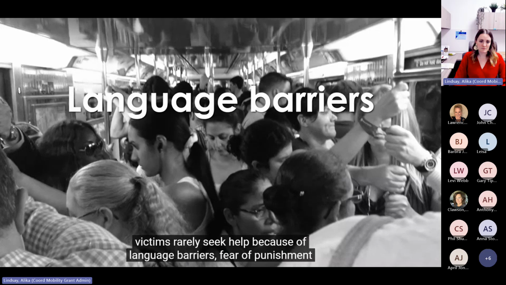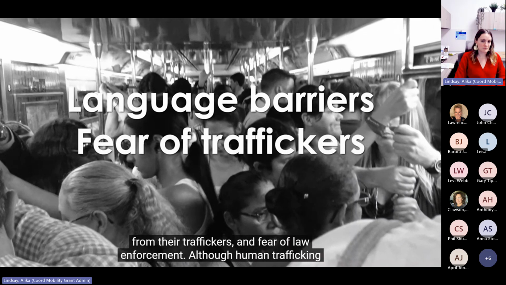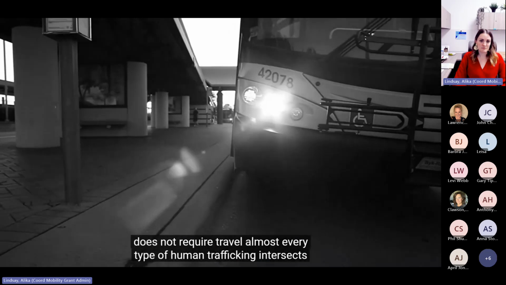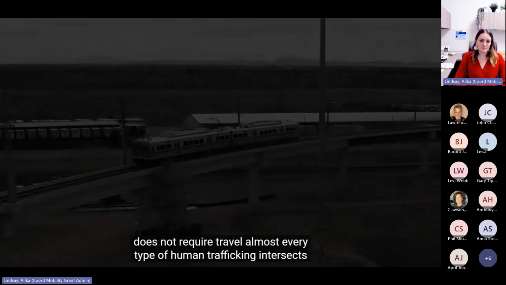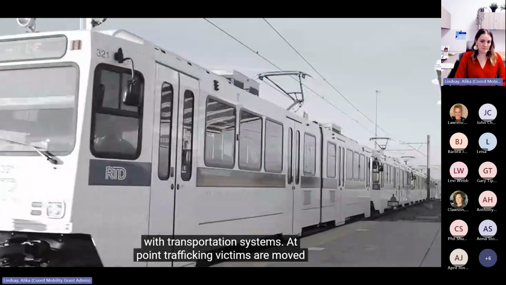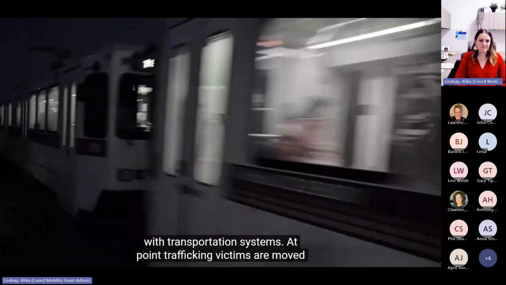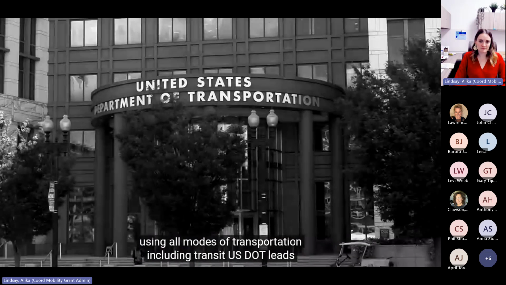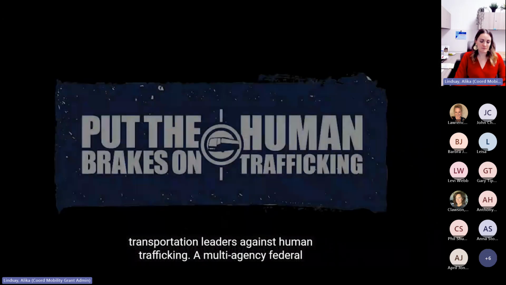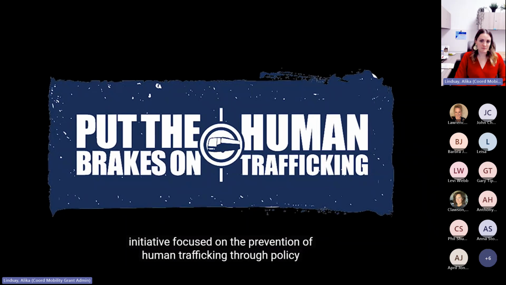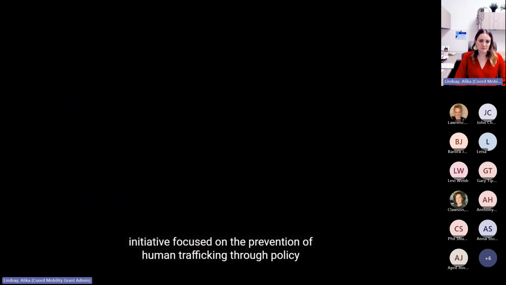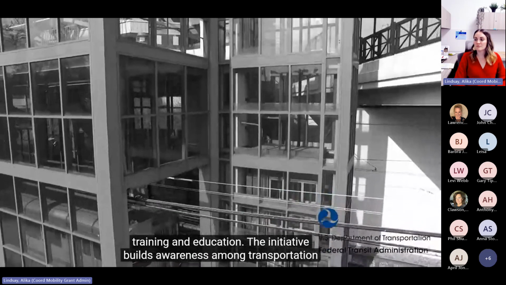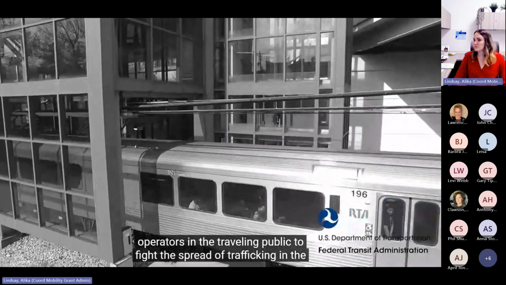Victims rarely seek help because of language barriers, fear of punishment from their traffickers, and fear of law enforcement. Although human trafficking does not require travel, almost every type of human trafficking intersects with transportation systems at some point. Trafficking victims are moved using all modes of transportation, including transit. U.S. DOT leads Transportation Leaders Against Human Trafficking, a multi-agency federal initiative focused on the prevention of human trafficking through policy, training, and education. The initiative builds awareness among transportation operators and the traveling public to fight the spread of trafficking in the U.S.